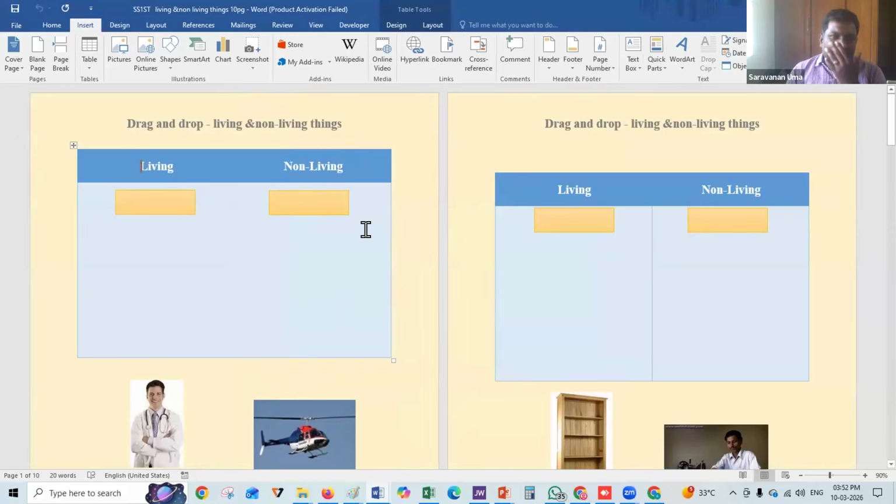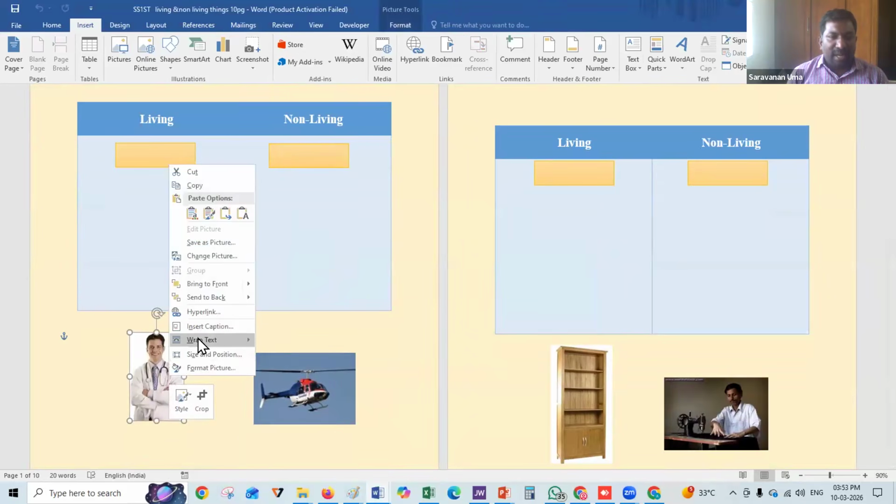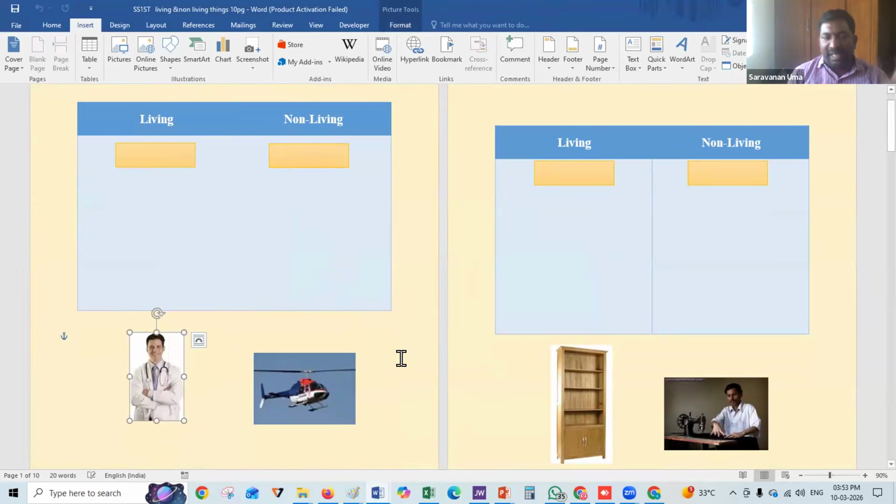Okay. So this is the drag and drop worksheet. So living and non-living. So already I'm showing how to insert the picture. The same thing we need to do with the help of online picture, or you can go to Google and copy the image and paste it on the page. Then here you can use the wrap text and tight so that you can fix it anywhere of the worksheet.